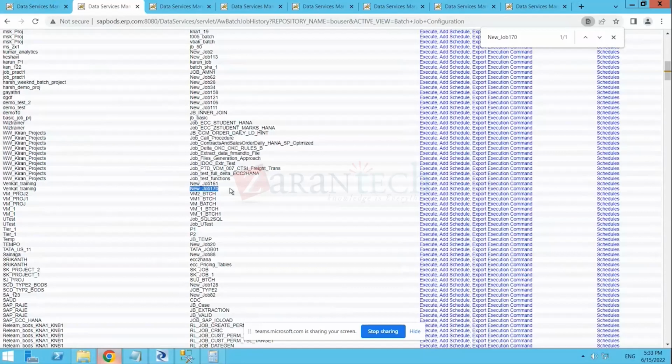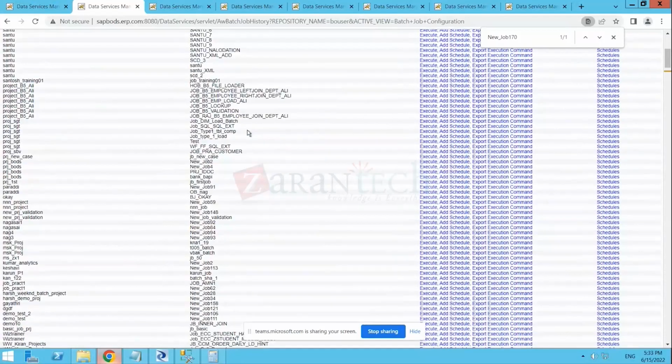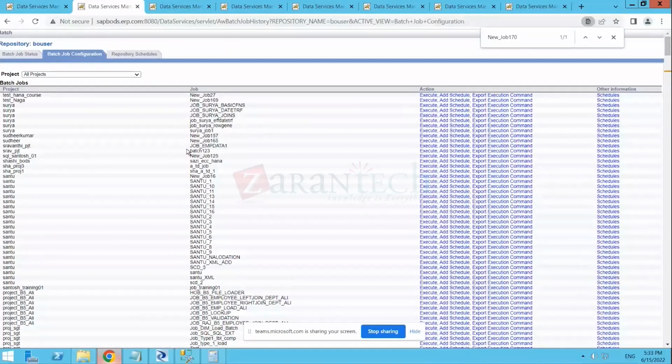This is one of the important points. In the initial days you will get confused: why is my job not showing in my batch job configuration? Any questions here?